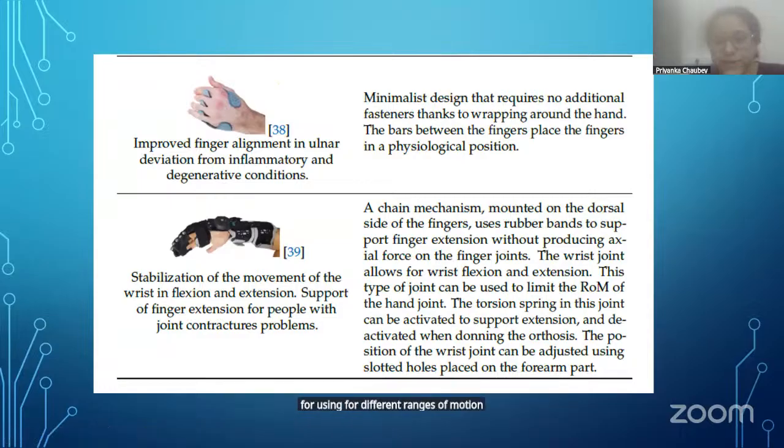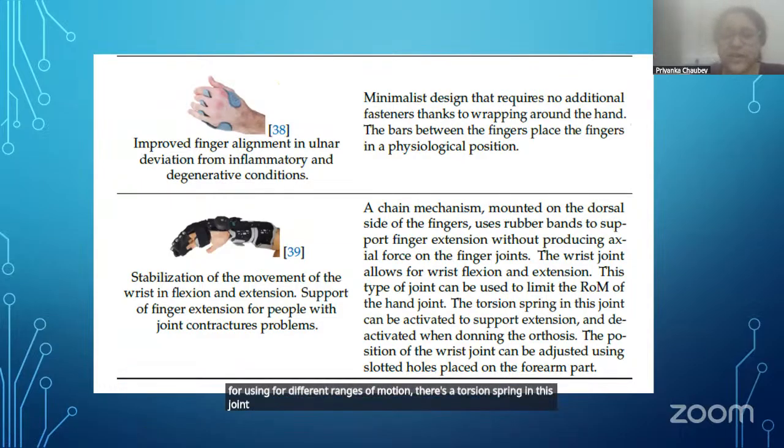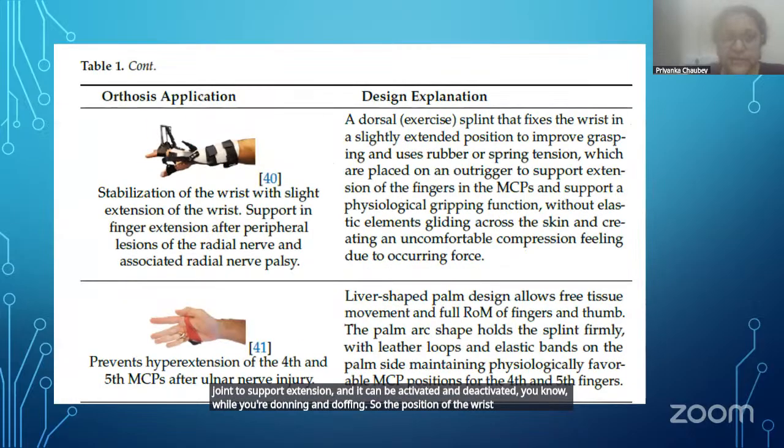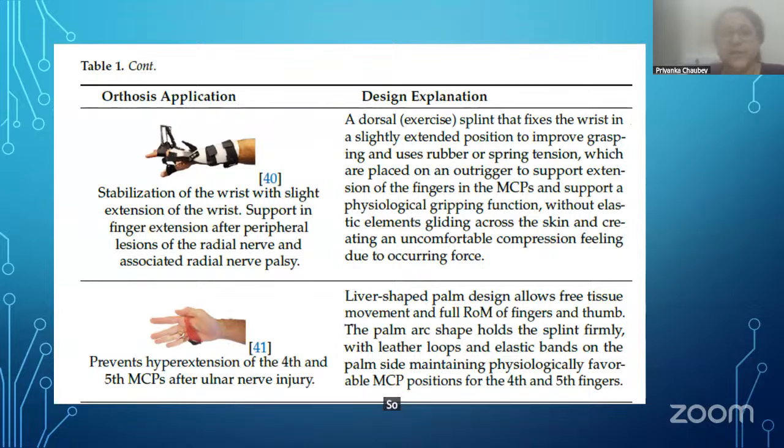There's a torsion spring in this joint to support extension, and it can be activated and deactivated while you're donning and doffing. So the position of the wrist can be changed. Then again, this one with the outriggers has a static component and a dynamic component. So this splint is similar, but it is done in a smart fashion, as in using smart devices.